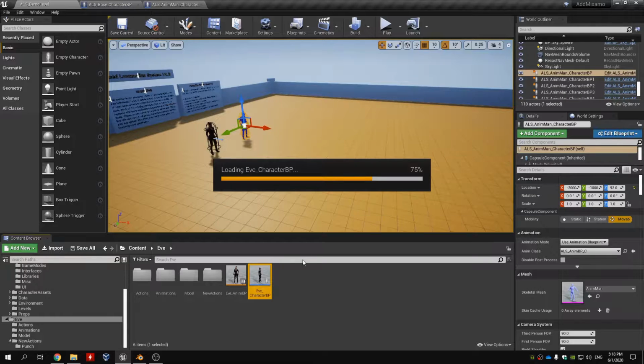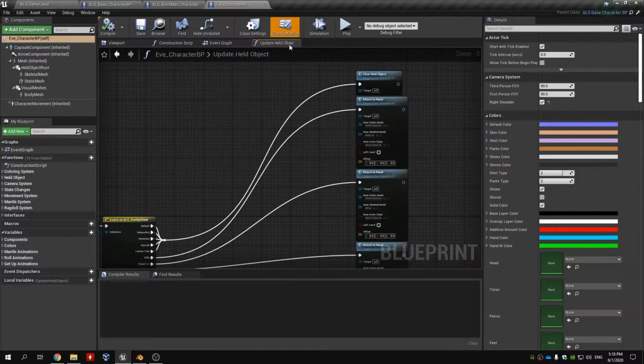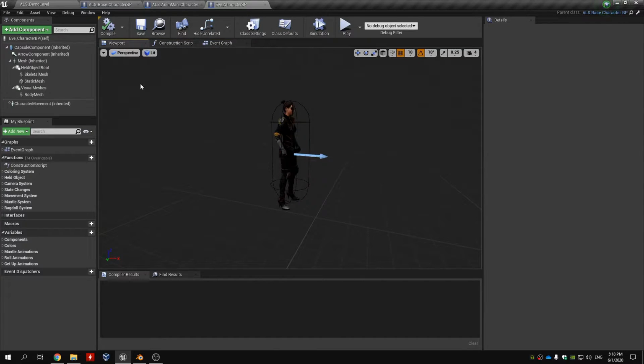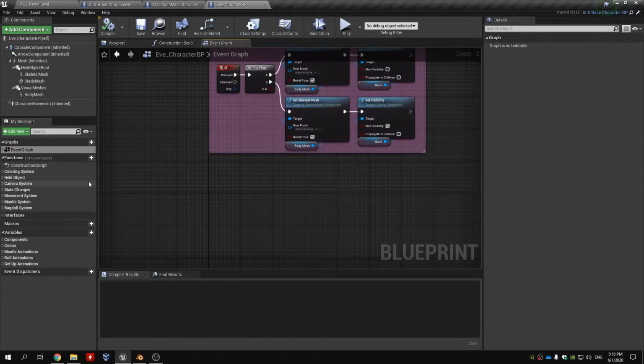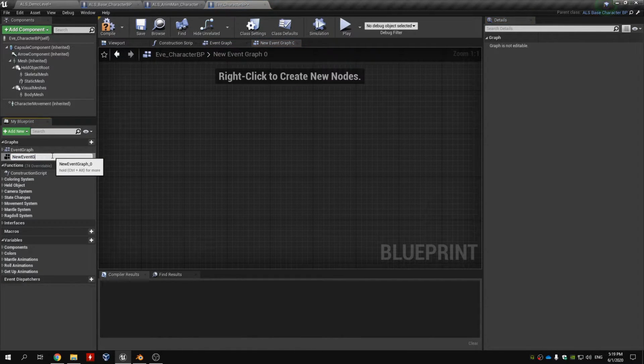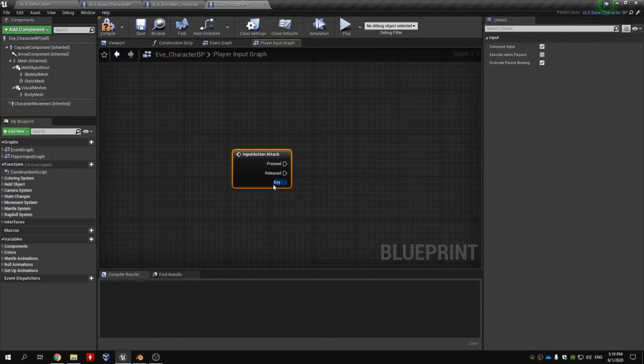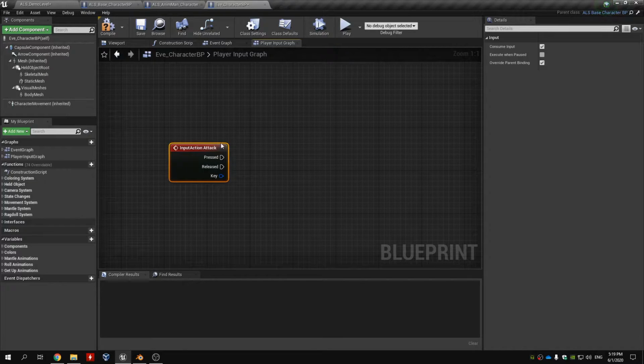Now open our character blueprint, our new character blueprint. Now we can go to the event graph. You can add an input graph here too. We can add a new input graph here. So in the player input graph, we can add the attack. When you press the attack action, it will fire the attack event.